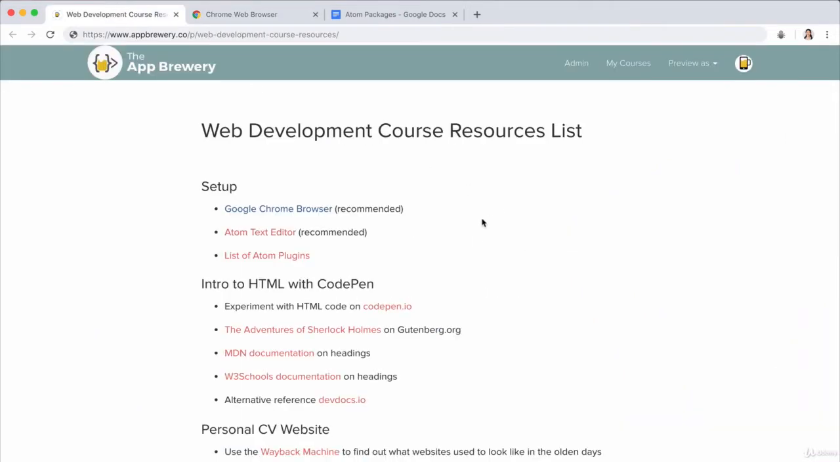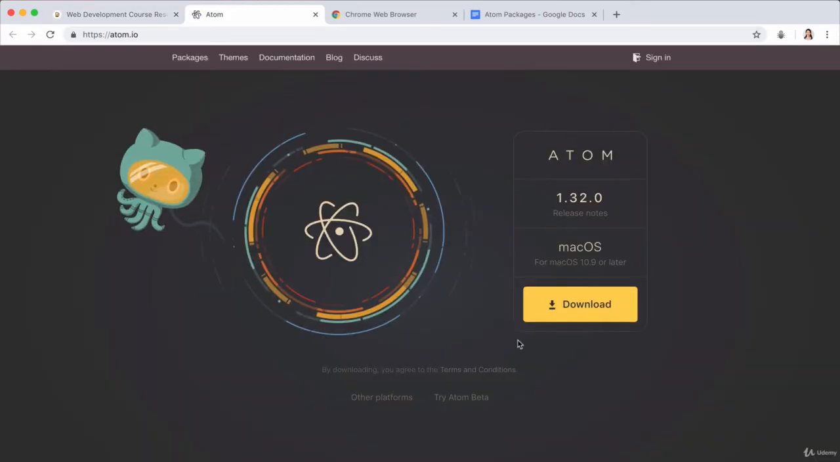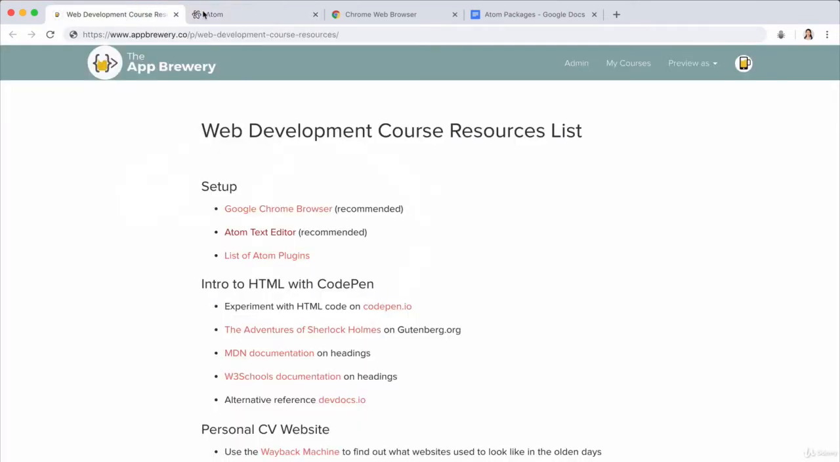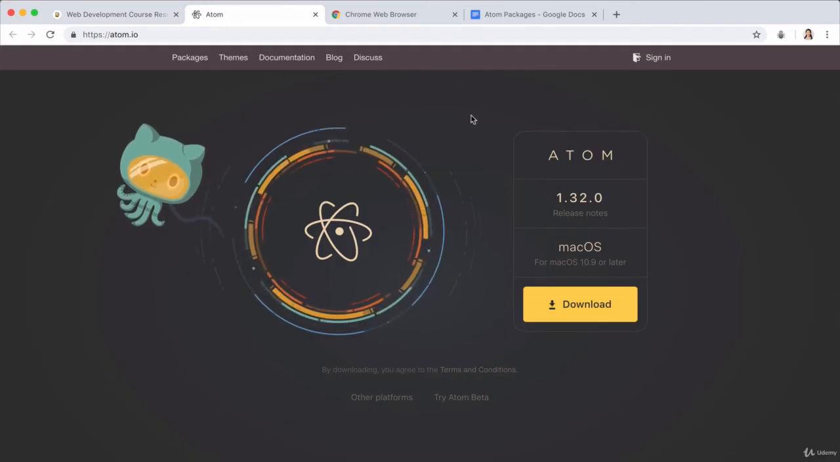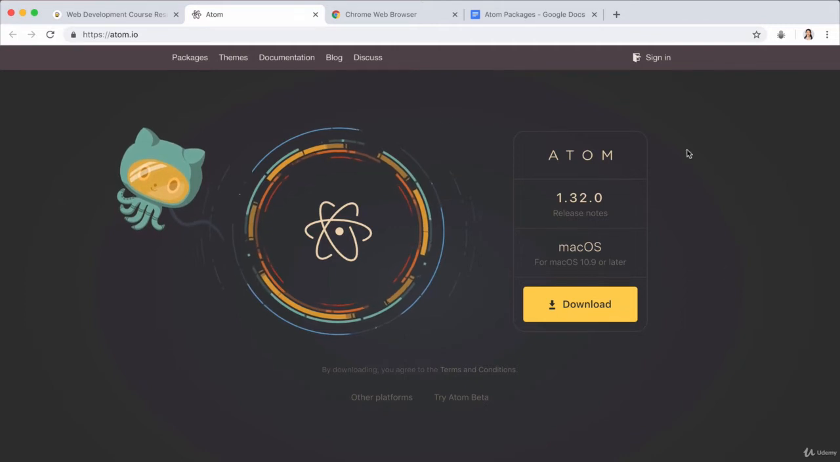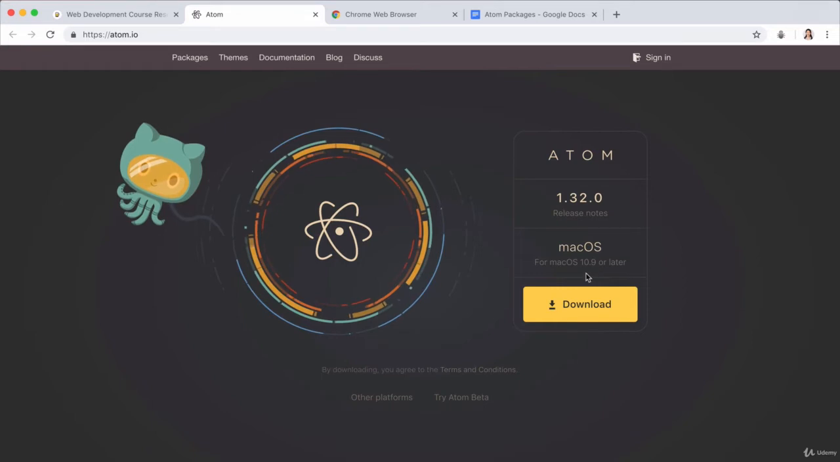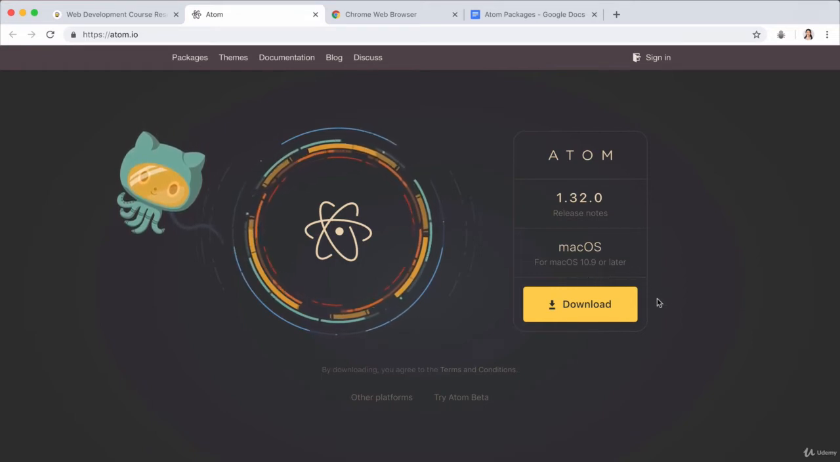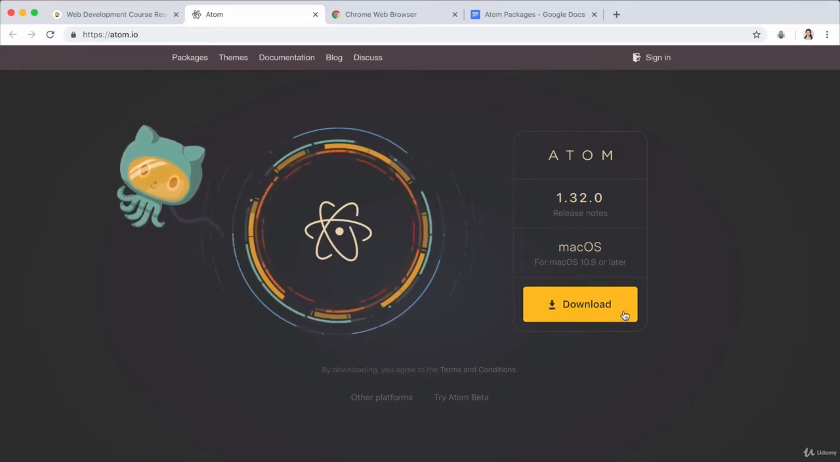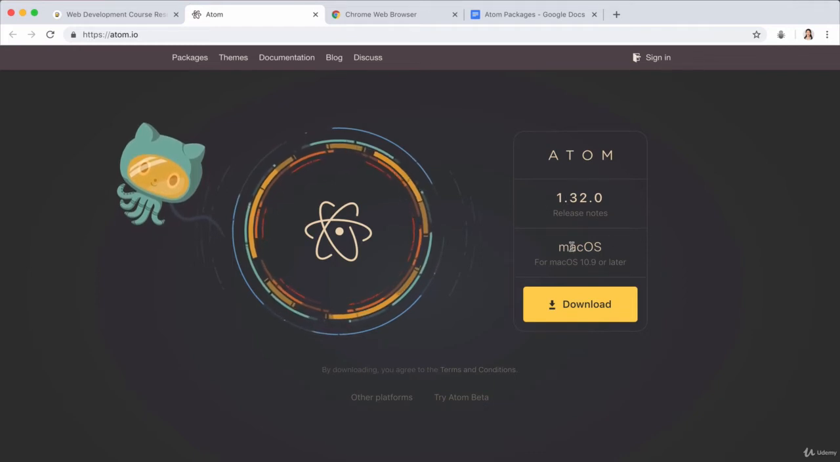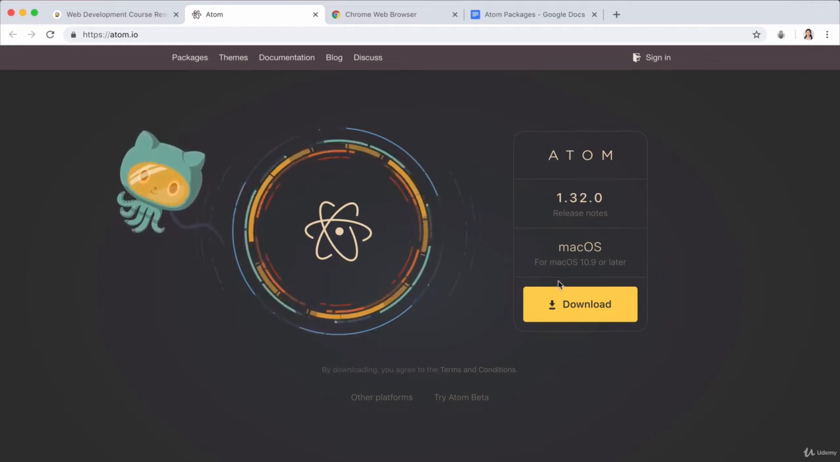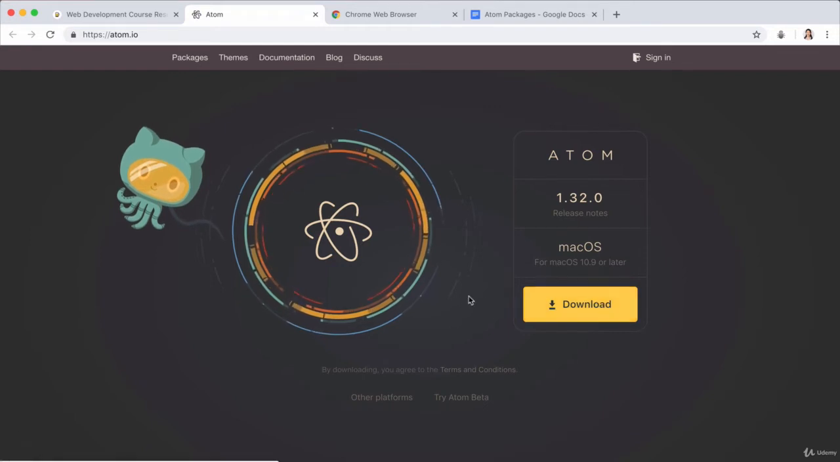Now, the other thing that we'll need is the Atom text editor. And this is really, really useful for creating a development environment where we'll be able to write our code. And it's completely free to download and install. So if you just head over to atom.io or go through the web development course resource list, then you should land on this page. And it very cleverly figures out what system you're running. So for example, at the moment I'm running macOS, and I'm on macOS 10.9 or later. So all you have to do is just go ahead and click download.